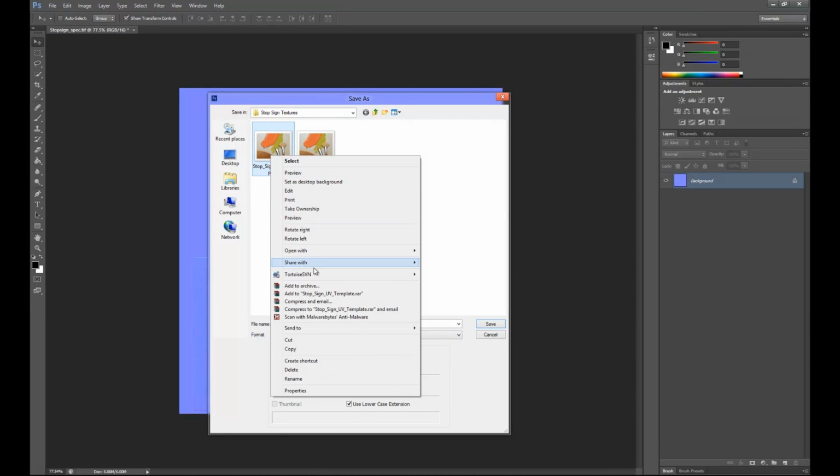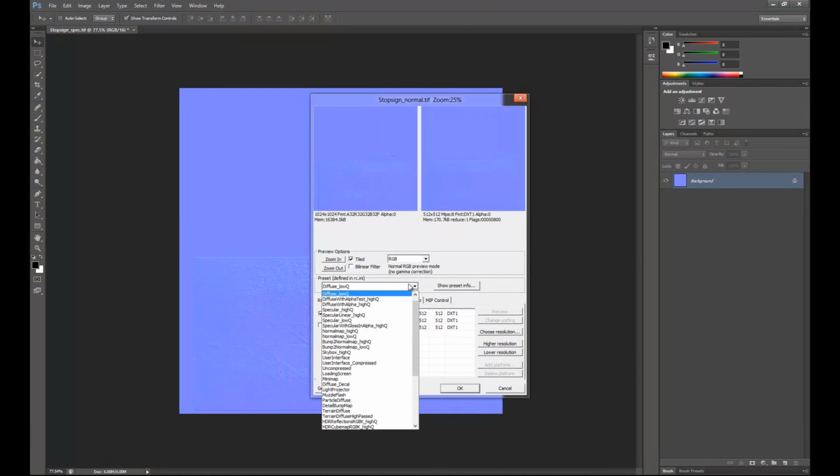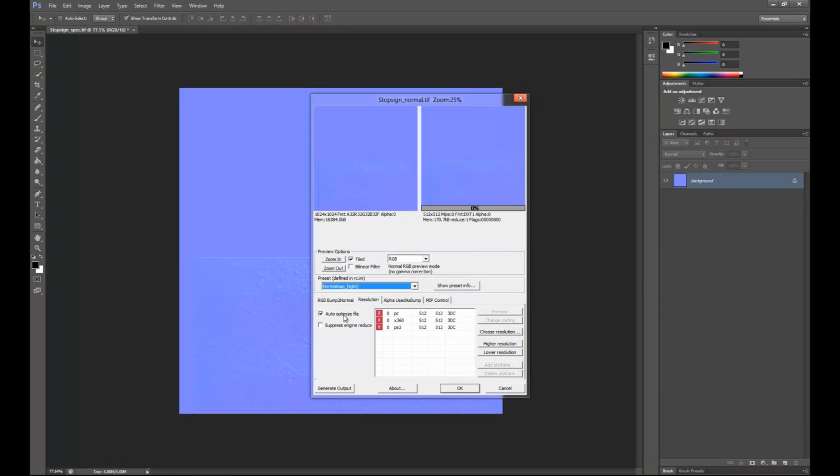Actually, quick, let's rename this. I renamed it wrong, so right-click, rename. Stop sign underscore diff for diffuse. So now we're going to name this stop sign underscore normal with CryTIFF selected. Click Save. Click Normal Map High Quality. Auto Optimize off.